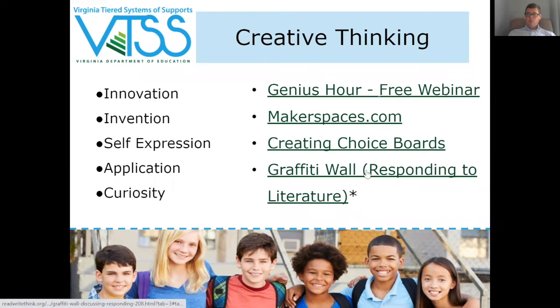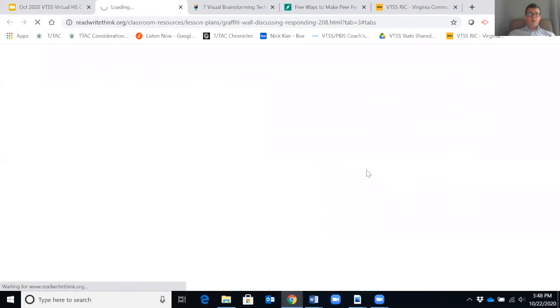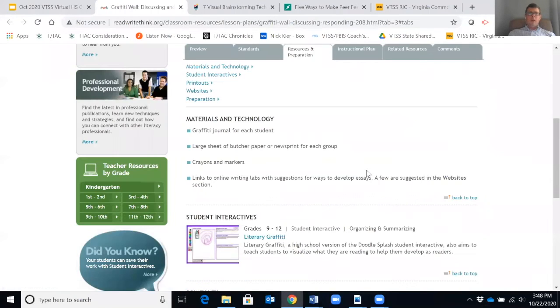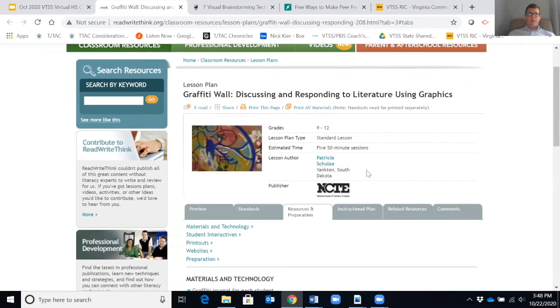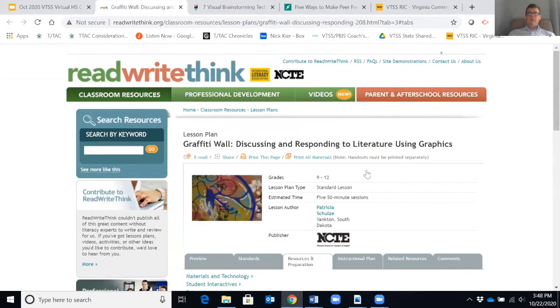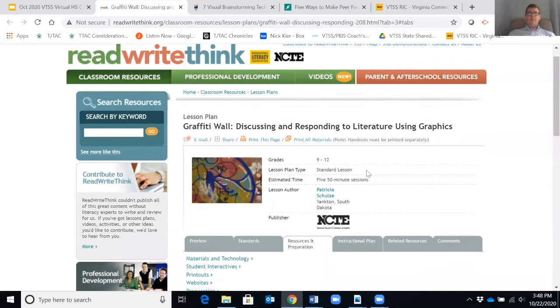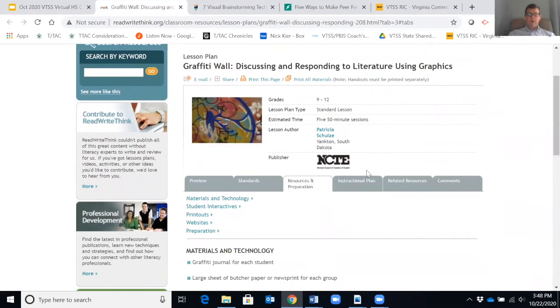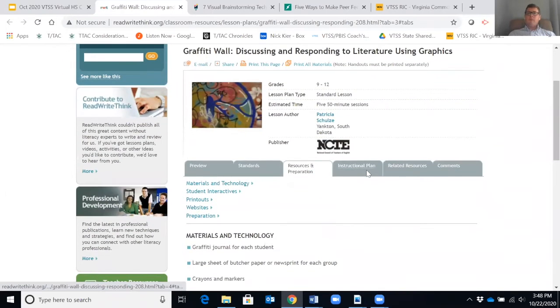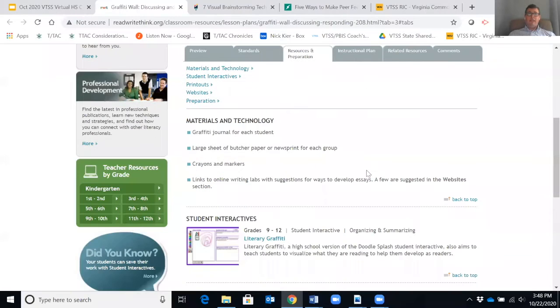So again, I'll just show you one example here, which is this graffiti wall example. This website, Read, Write, Think, has tons and tons of different options. In this particular example of the graffiti wall, students have a digital graffiti journal, although you could certainly have them do it on paper. In this case, they're reading a book for a literature class, but I think you could apply this to any other content area.